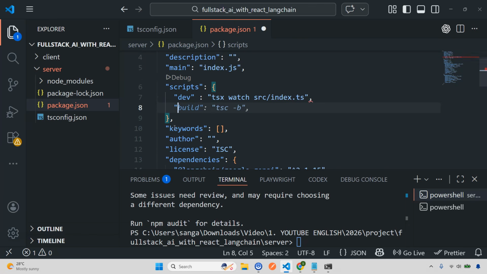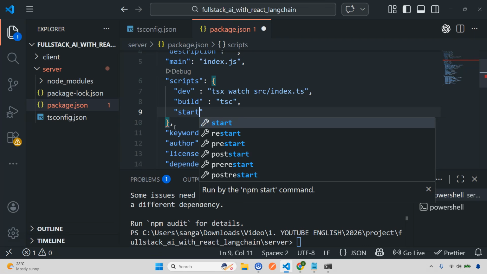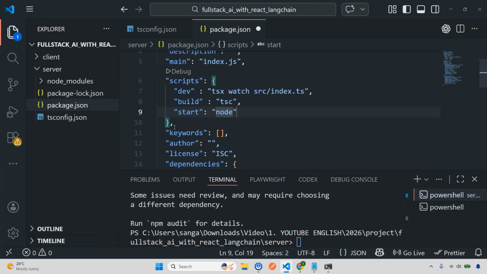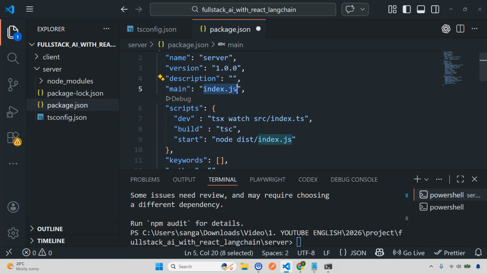So this will be our entry file. Then for build, we are going to use a build. For this one, I'm just going to do tsc, and also you're going to use a start. So start will be node/dist/index.js, and here also you are going to use the same. So this will be our main file. So you're just going to paste it here.